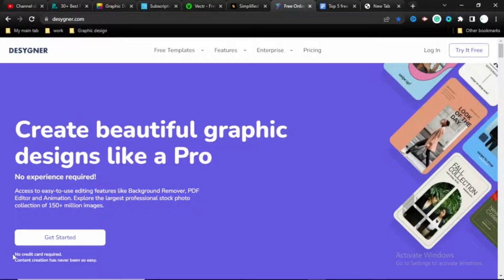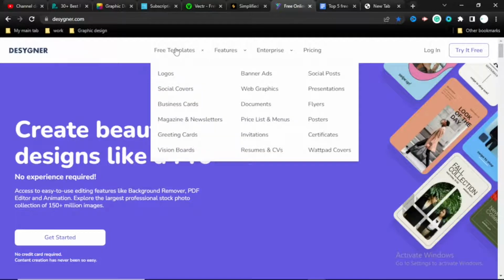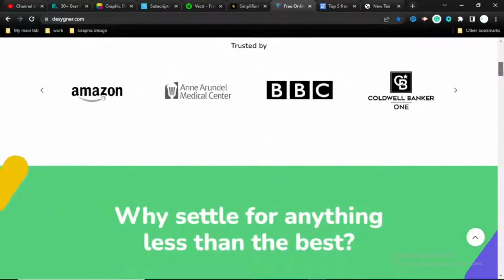You can get started with this free graphic design tool without using a credit card. On Desygner, you can create logos, business and greeting cards, banner ads, pricing lists and menus on your website, resumes and CVs, social posts, presentations, flyers, and posters. They are trusted by big companies like Amazon and BBC.